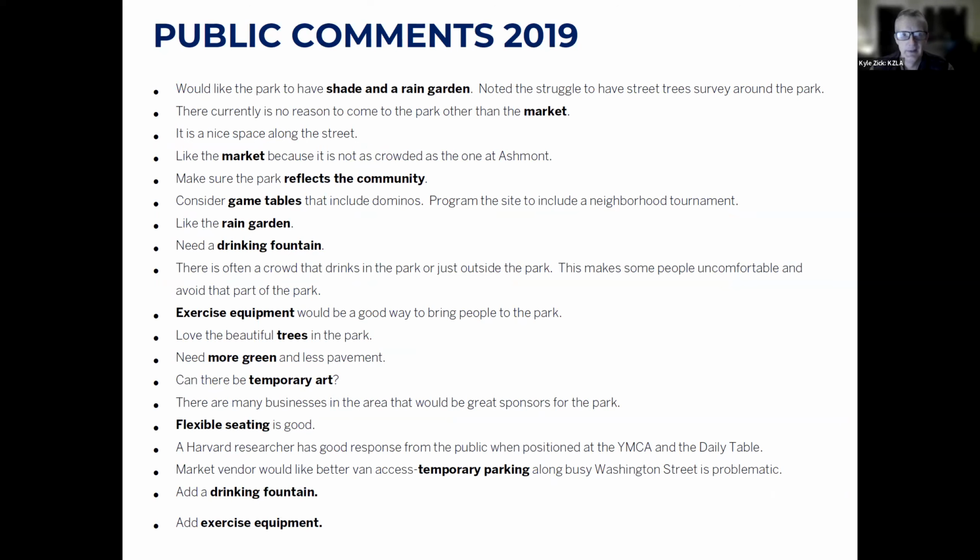So going back to the initial public comments we got when we were brainstorming and said, what does this park want to be? We've held on to these comments, and the words in bold are probably the things to really latch on to. We got comments and sentences and paragraphs, but people talked about shade and a rain garden, the market, make sure we can have the market and the market works well. A drinking fountain, exercise, more trees, more green, art, flexible seating. So we haven't put these comments aside. As we've gone through different generations of the plans, we wanted to make sure we're still achieving these goals. Next slide.